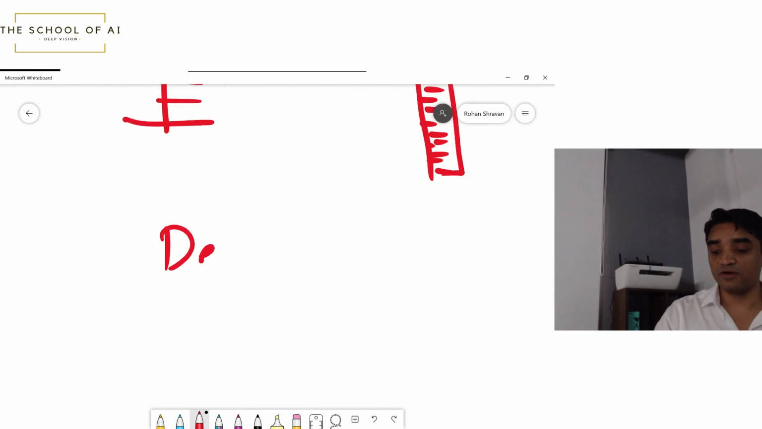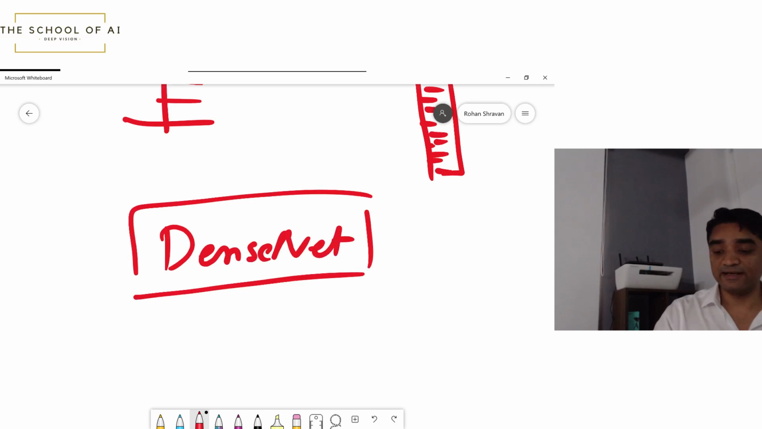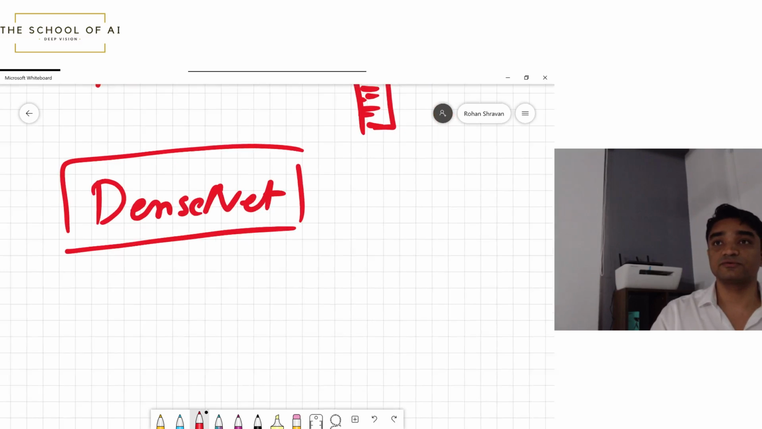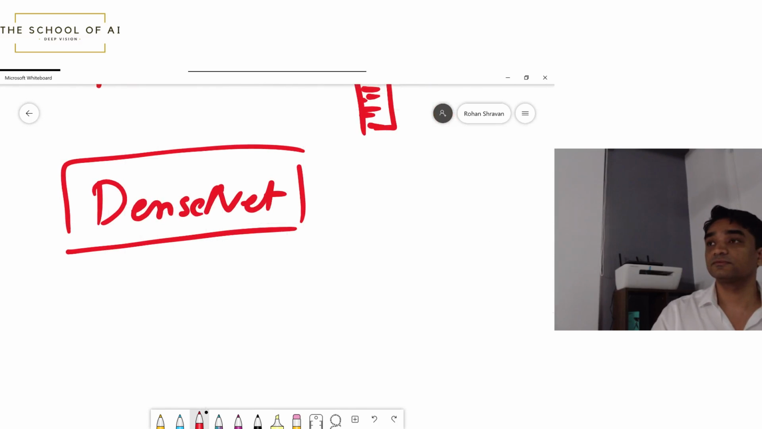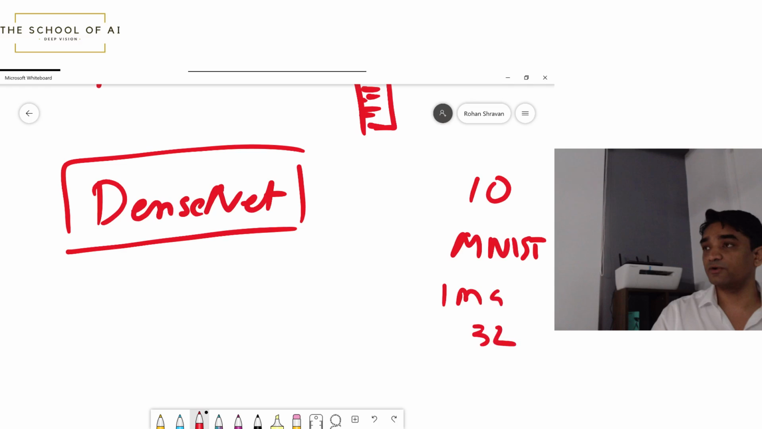There's a network which is called DenseNet. What is the least number of kernels you have ever used? The last assignment where you had to add additional, maybe you used 10, right? And that was what? MNIST. If you're using ImageNet, you're never going to see anyone using less than 32. It actually expands, it goes to 1024 also.